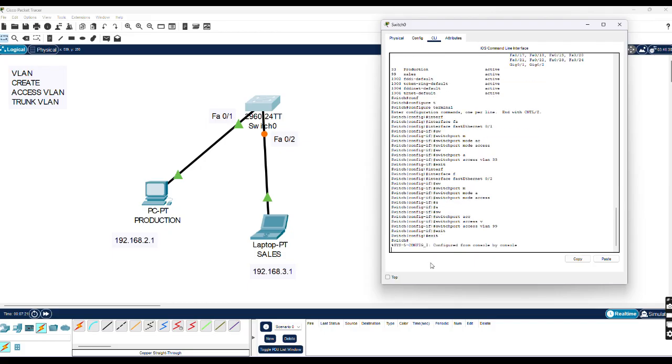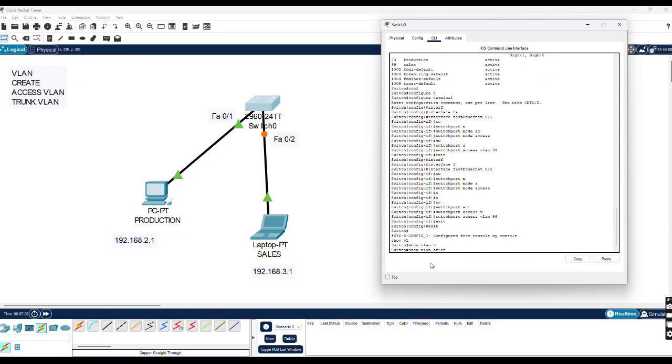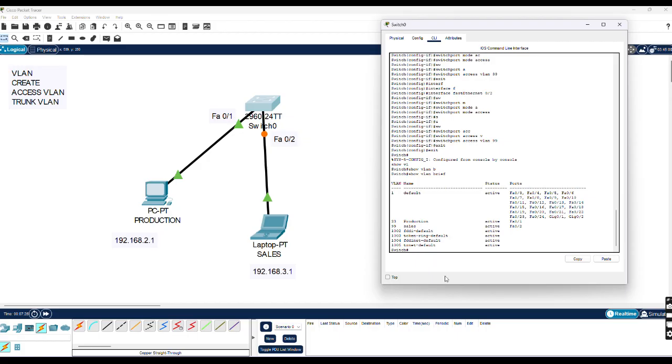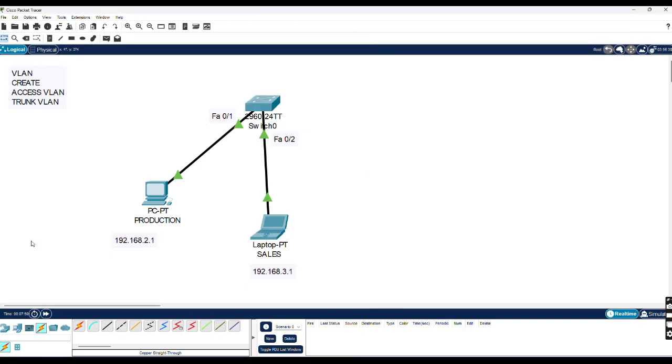Now let's see whether the ports have been assigned the VLAN IDs we have created or not. For that we have show vlan brief. We can see here the production VLAN 33 lies on FastEthernet 0/1 and the sales VLAN 99 on FastEthernet 0/2. In this way we have created the access port VLANs 33 and 99 successfully.